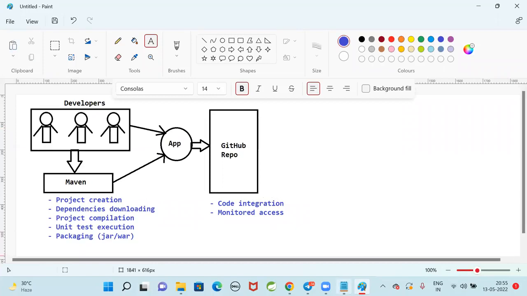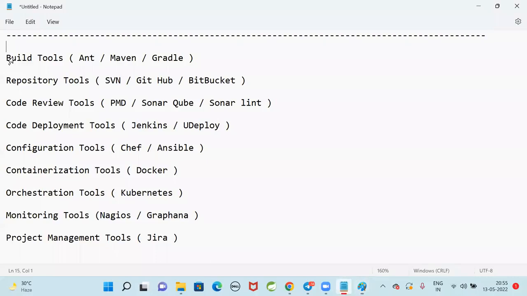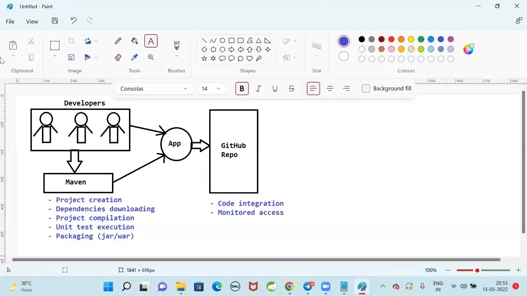Now, are you able to understand the purpose of the first two tools, build tools and repository tools? Are you able to understand the purpose of build tools and repository tools in the DevOps toolchain?